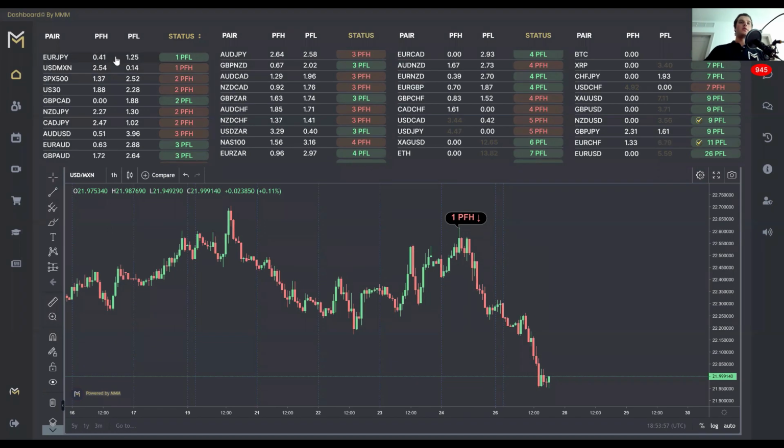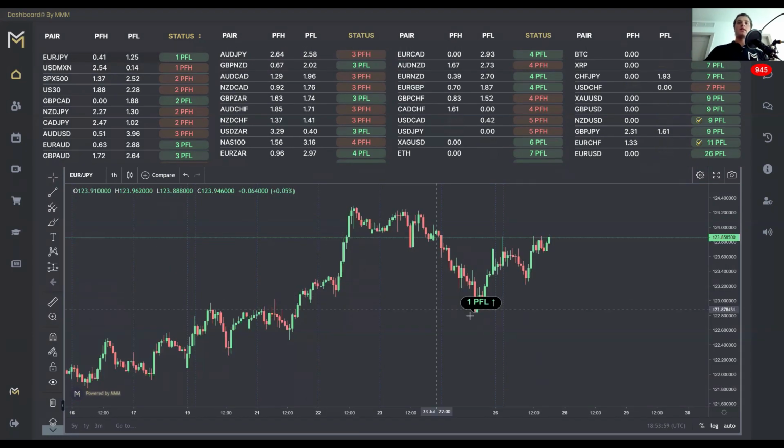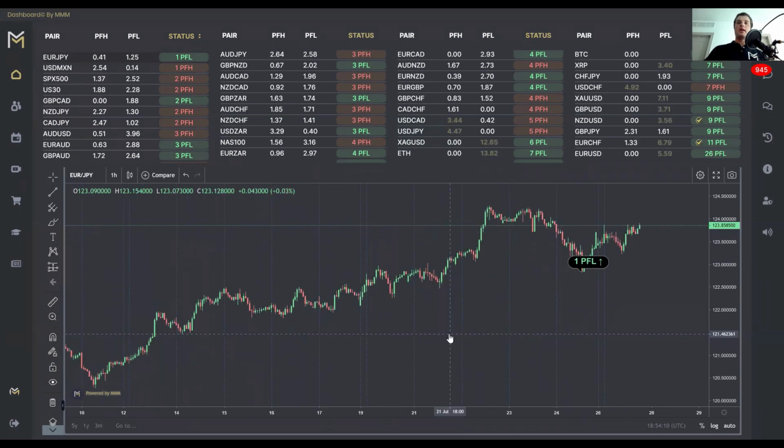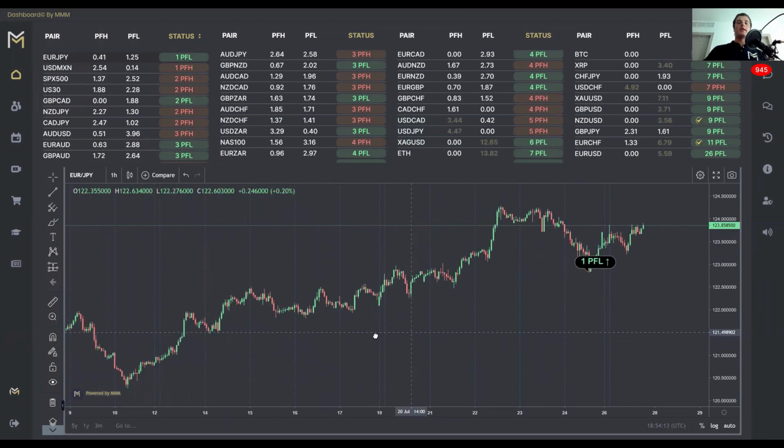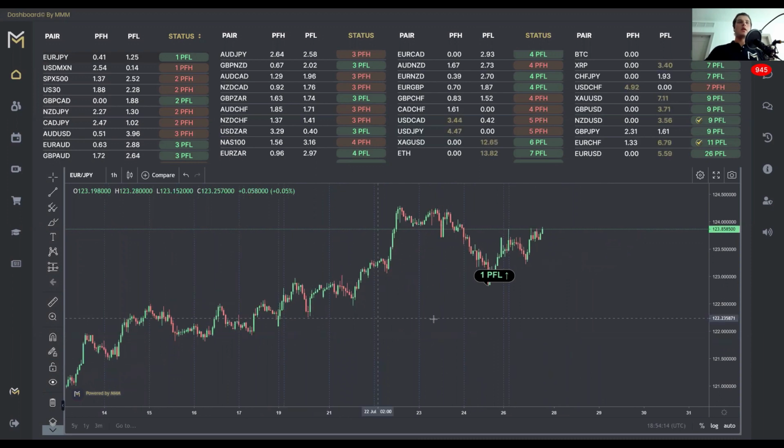Now we can click on Euro Japanese Yen, and it automatically loads it up here. We had multiple entries, which me and my team took, and now we're floating in profits. You can see everything, and you can zoom in and zoom out. The dashboard is synced directly into our custom charts here that are powered by MMM. It'll automatically pinpoint all of the peak formations on the chart via this bubble here.